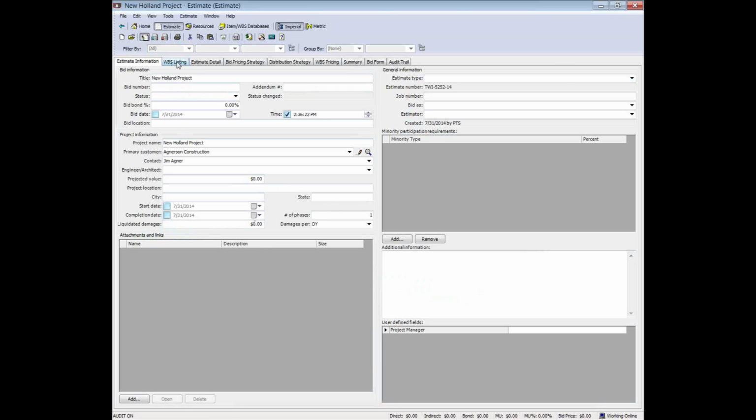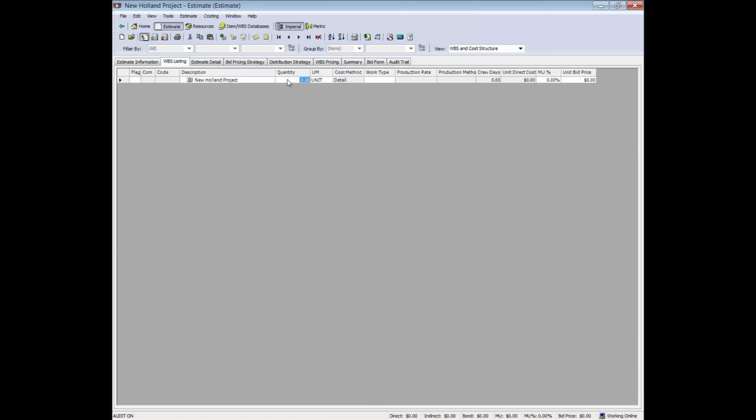So you'll see the listing tab here is now a WBS listing and WBS pricing. So if I were to go to the listing tab, this is where it shows me the project itself. And I would generally have this be a one lump sum. Okay, but if it was a pipeline project, I might have a spread and a number of linear feet and break out everything underneath it so you can have different units of measure.